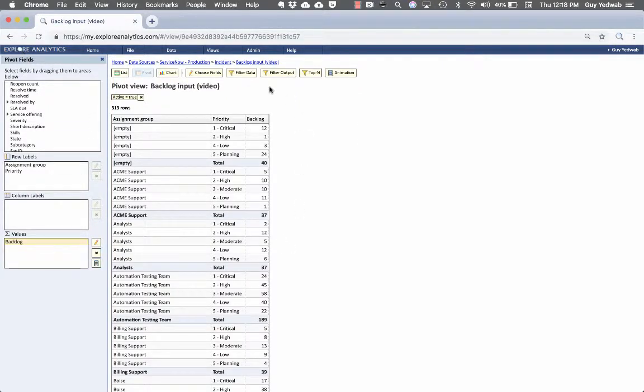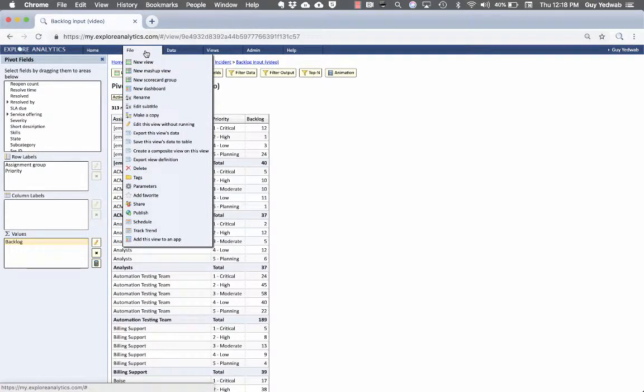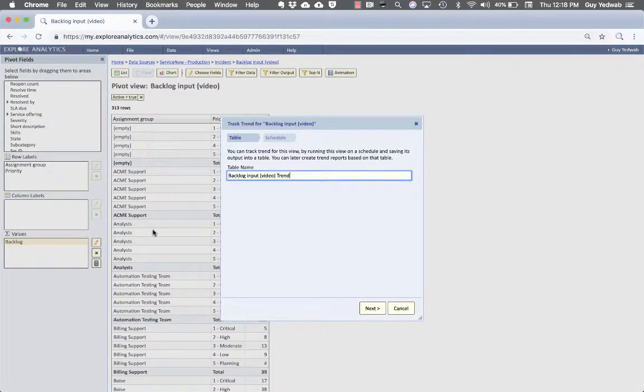So this is a real-time report. It's showing me that the Acme support has 5 open critical, has 2 open high, 10 open moderate. But we don't want this just for now. We want to be able to track this over time so we can build this backlog report. So I'm going to go to the file menu and select track trend. It's going to ask me to name the table that I want to put this on. So we'll call this backlog trend table.